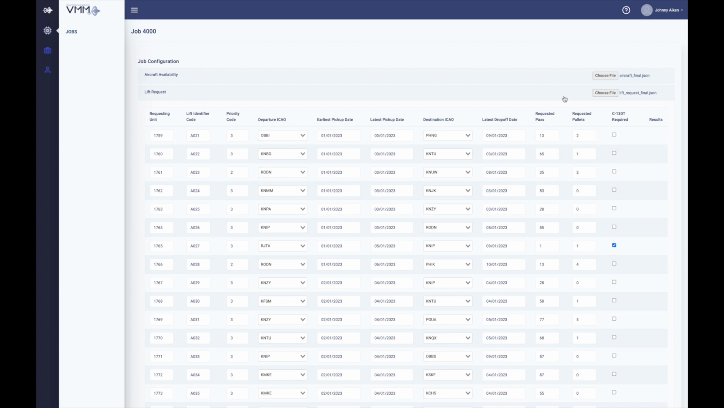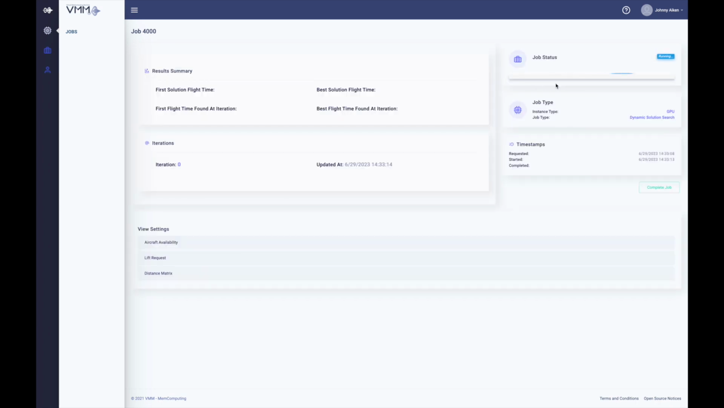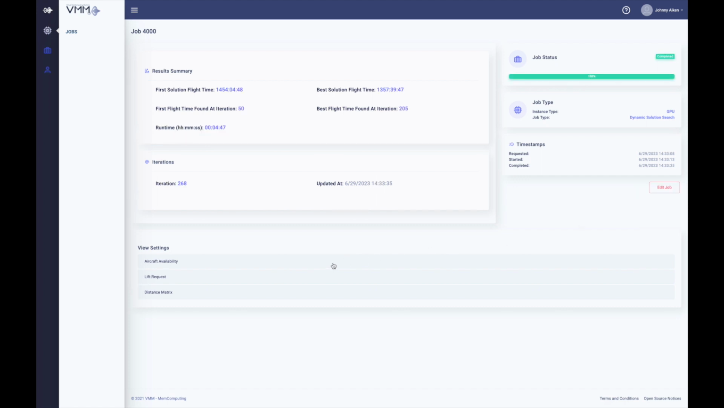Running the job, we see the MemCPU platform working to find the optimal scheduling solution. It is converging on the optimal solution that satisfies each lift request while minimizing the overall flight time to improve operational efficiencies and reduce cost. Once complete, we can look at the output.